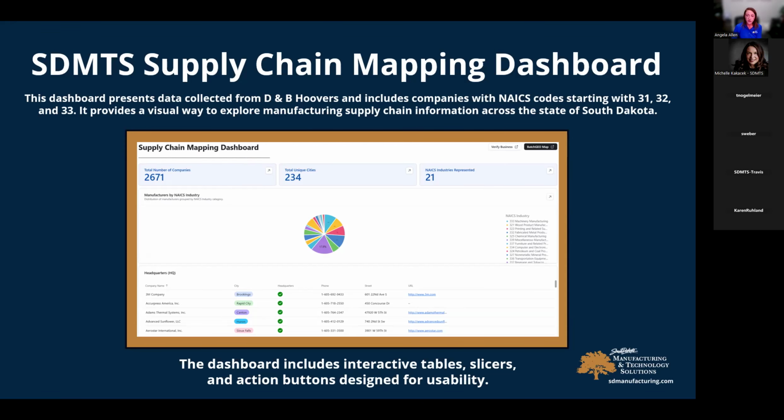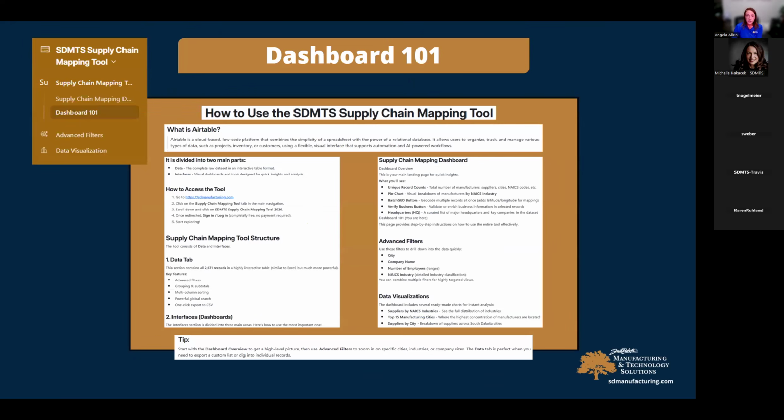So in the next few slides, we'll walk through some of the features and I'll demonstrate how you can use them to identify suppliers, explore industry clusters, and so forth. Also included in the supply chain tool is a nice handy dashboard 101. Rather than requiring separate documentation, the instructions are actually within the platform. It provides an overview of major features for new and returning users as a quick reference guide. So after today, if you need a quick refresher, this is a great place to start.